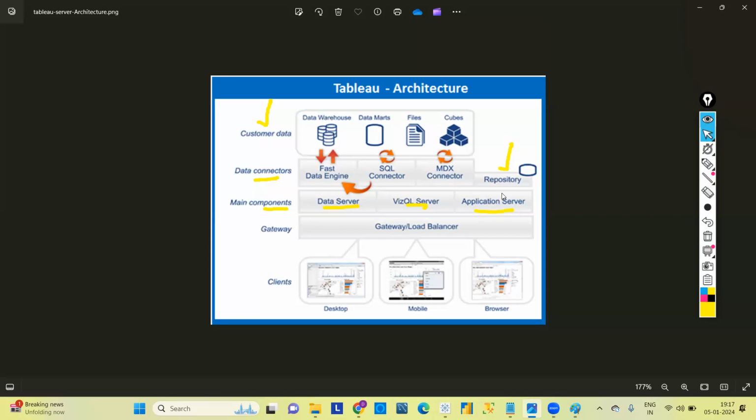Let me take another good example. Suppose, just imagine I'm an HR manager, and there are many reports in my company on the HR department and the finance department as well. This application server makes sure that it will give me the permission to access HR department files only. It won't give me access to the finance department or any other department like that. So all those things are taken care of by the application server. Clear?